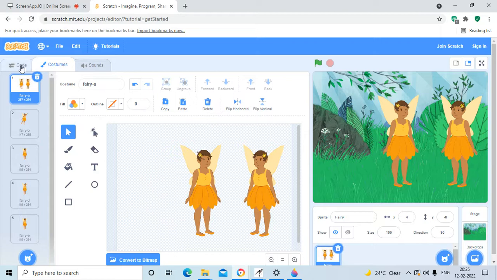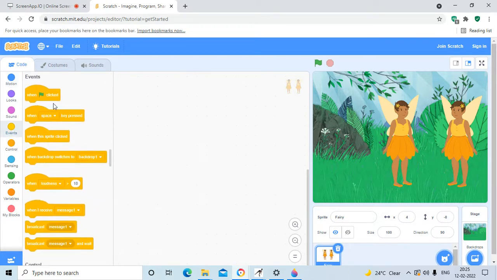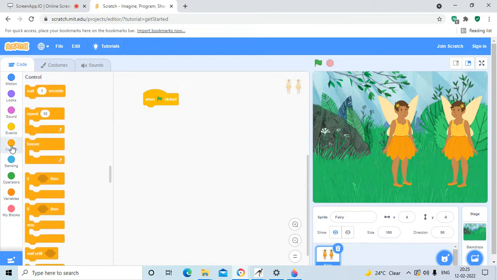So we will go to the code section. So the story will start with the events. The first action in the event is that the story starts when we click the green flag. So we will drag and drop this block here, when green flag clicked. Now the second action is that the control moves to the first girl, first fairy. So we will click on control.